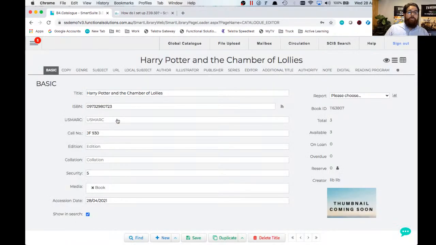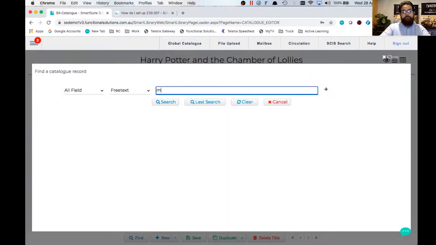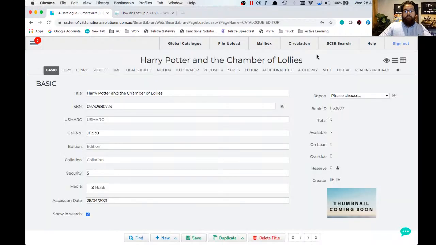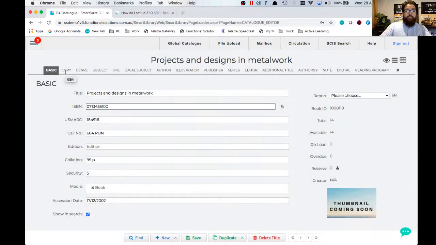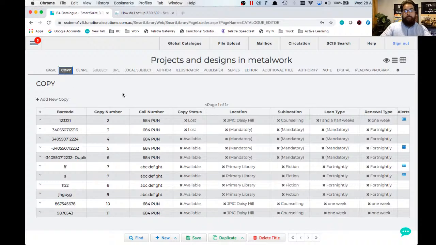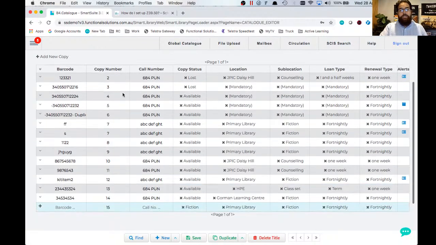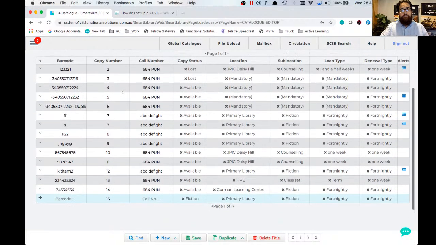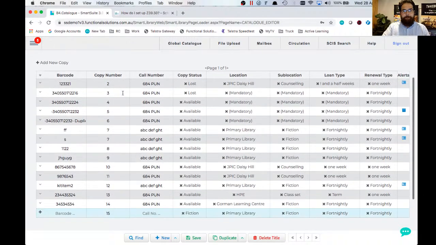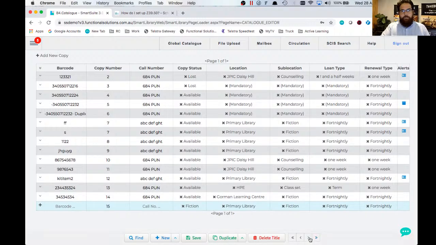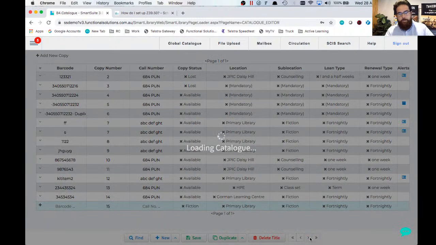One little helpful hint, I'm just coming back to the catalog again, one little helpful hint that we can do is under our copy section. Let's say that we're having a look through our copies that are currently available for this system here. Let me just find, sorry, bear with me one moment.